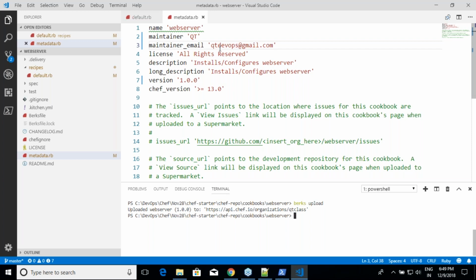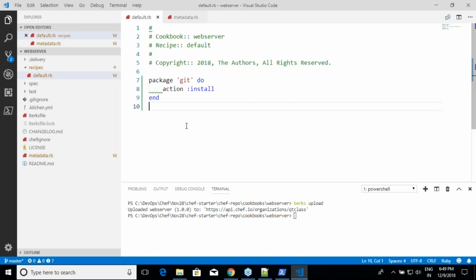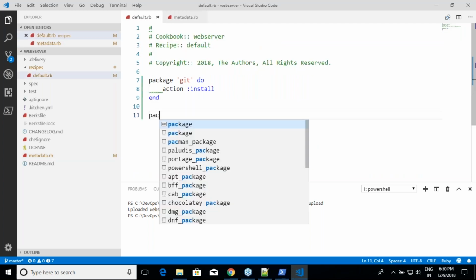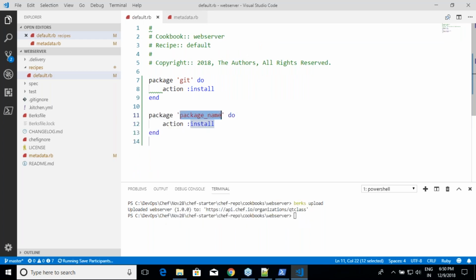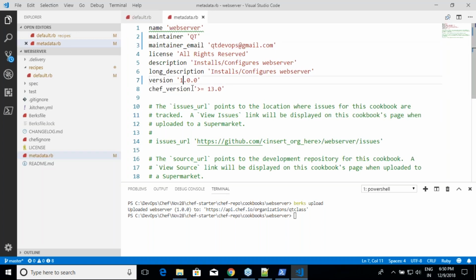Okay, now let me make one more change over here. In the second package, I'll try to add one more package over here. I'll try to install something called nano. Or let me not do nano, let me install tree. Let me install something useful. So first version will install only Git, second version will install nano along with Git. Okay. So I go to the metadata, I change this version to 2.0. Simple. And now I do works upload.